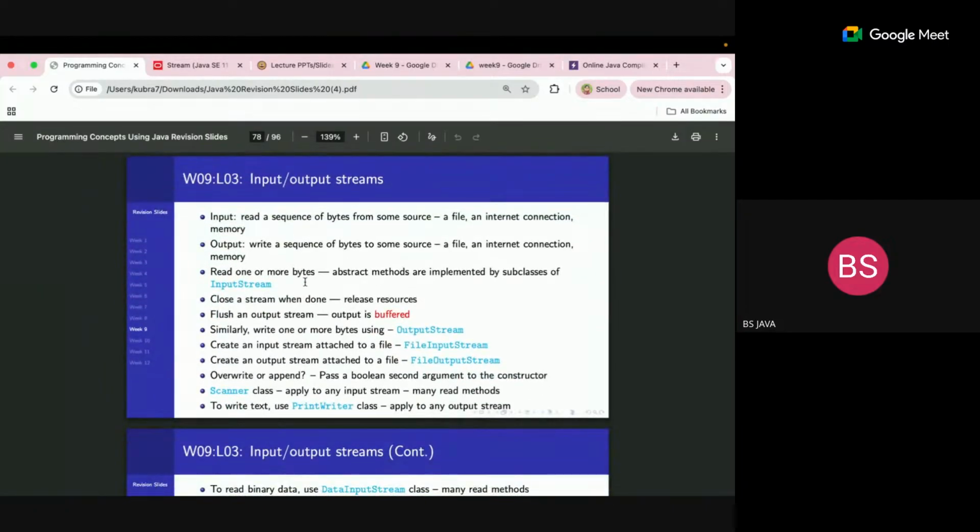Yeah, input and output streams. Basically, how we write into a file, how we read from a file. Those two things are dealt with in this particular lecture, lecture 3. And we have different kinds of classes that support file operations. The main two classes are InputStream and OutputStream, and we have FileInputStream and FileOutputStream.